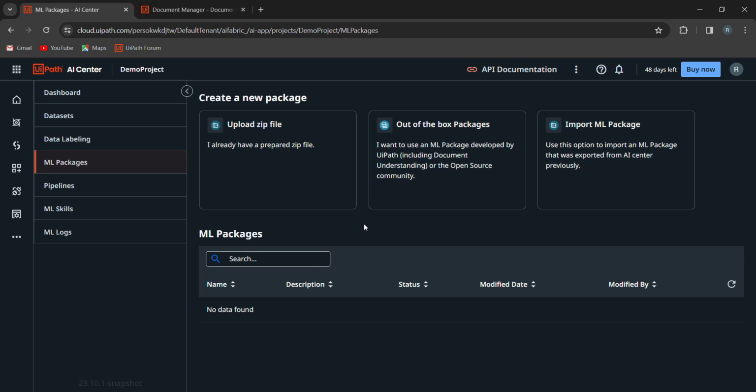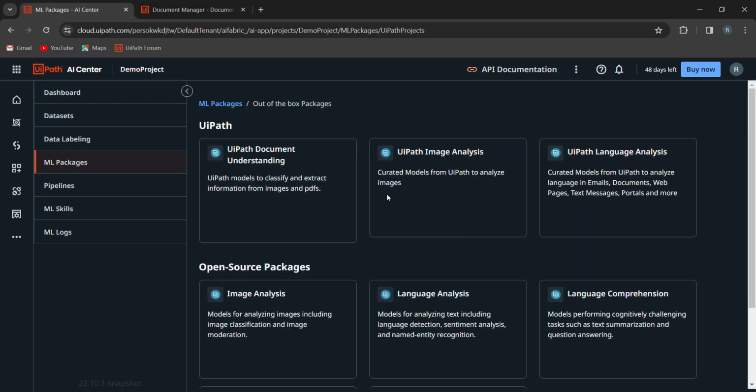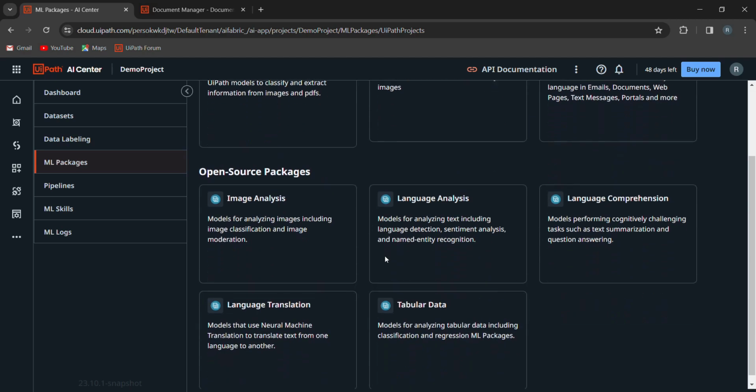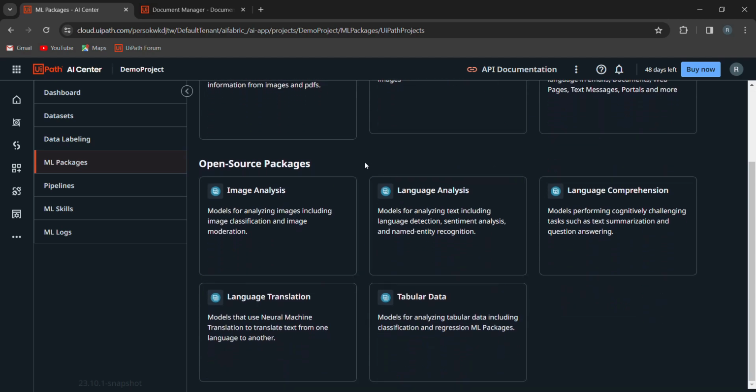Basically, here we can select the machine learning model we want to train. As you can see, we have three options here to do that. Let's start with out of the box packages. These are ready to use packages in AI Center. These are packages provided by UiPath and open source community as well. And as you can see, there are packages covering a lot of variety of use cases like UiPath gives packages for document understanding, image analysis, language analysis. If you come to open source, you find again packages for image analysis, language comprehension, language translation, and tabular data as well.